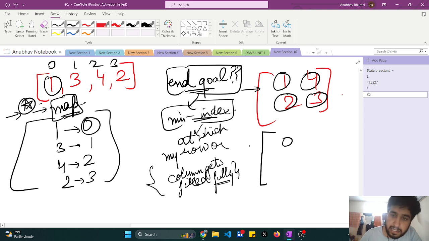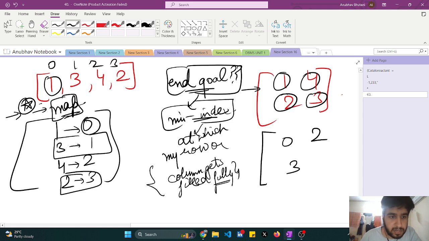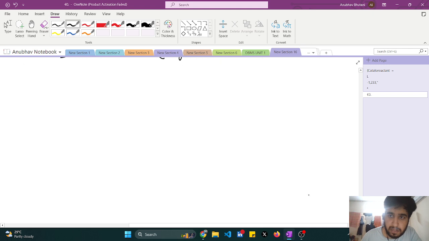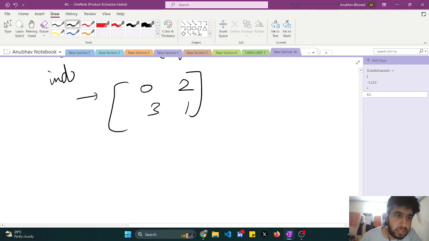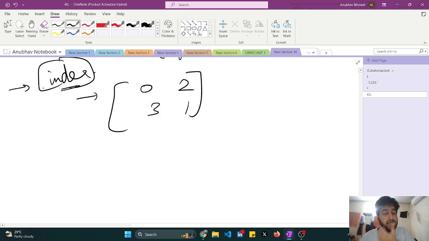1 is replaced by 0. 4 is replaced by 2. 2 is replaced by 3. And 3 is going to be replaced by 1. So this is what I get as my index values. Now this map contains all my index values. Okay.